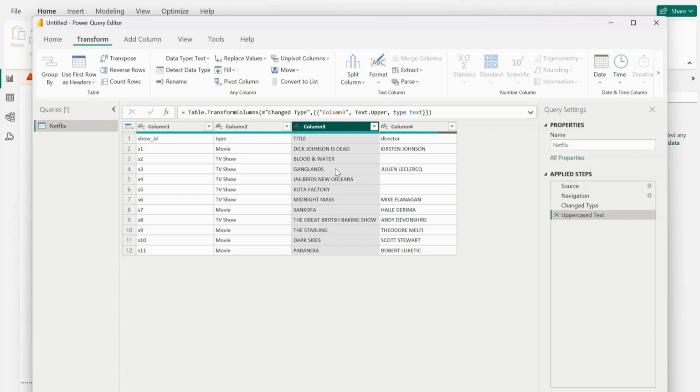Follow the same steps. Select the column, click on Format, then Lowercase. This will change all text to small letters.